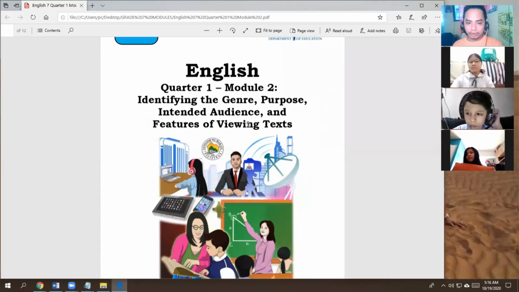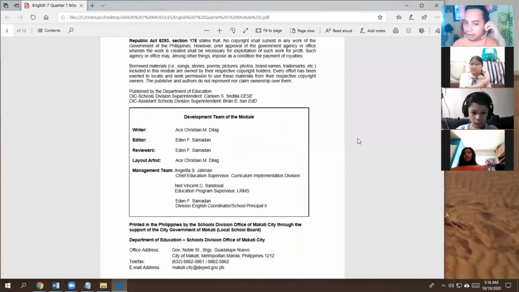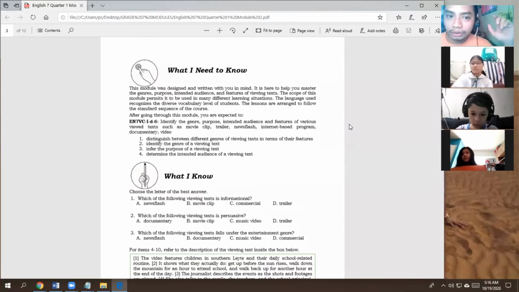So quarter 1, module 2, identifying the genre, purpose, intended audience, and features of viewing text. This is for grade 7, quarter 1, module number 2. Okay, let's go to the part that we need to study. What I need to know.